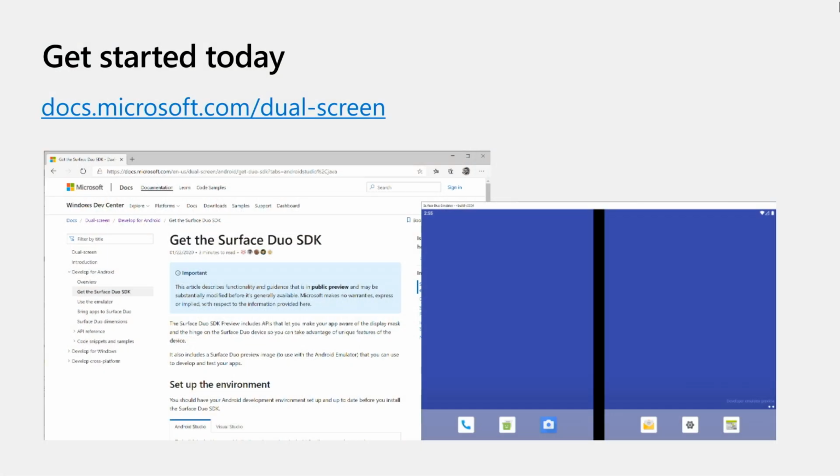If you're already excited and use any of these developer tools, you can get started building for Surface Duo today. Visit the documentation at docs.microsoft.com/dual-screen, and you can download the emulator preview and find many samples across a variety of platforms and languages. The docs also include an overview of dual-screen development, which covers user interface and design patterns that might be relevant for your apps.